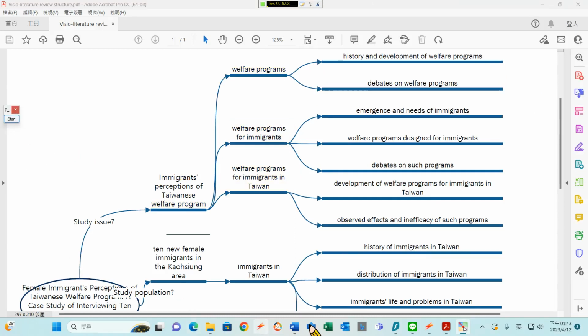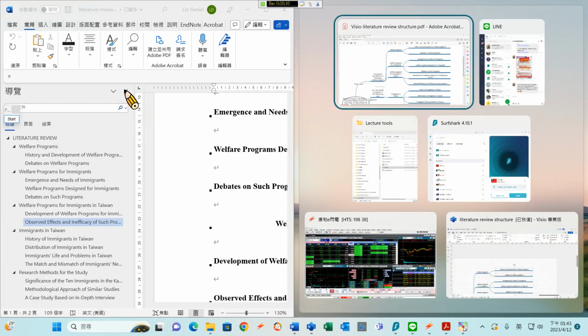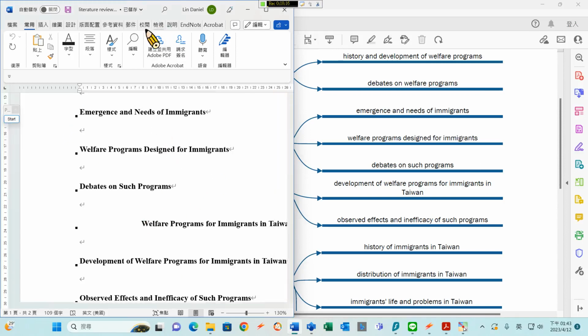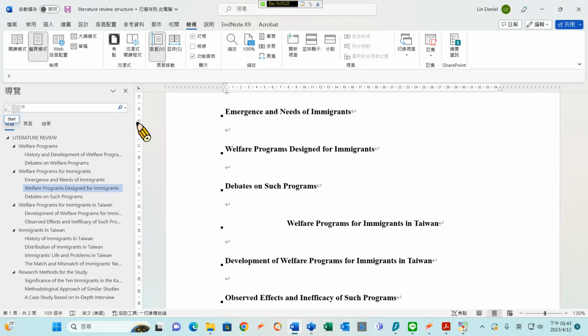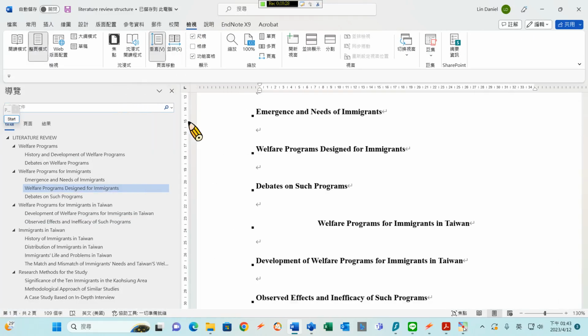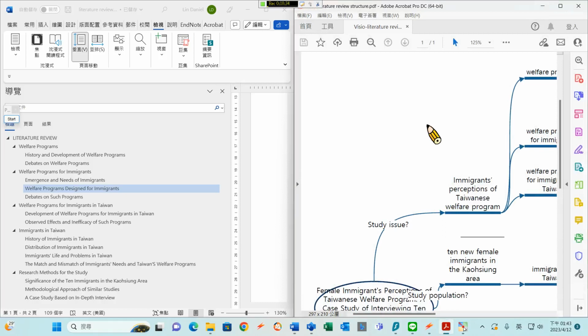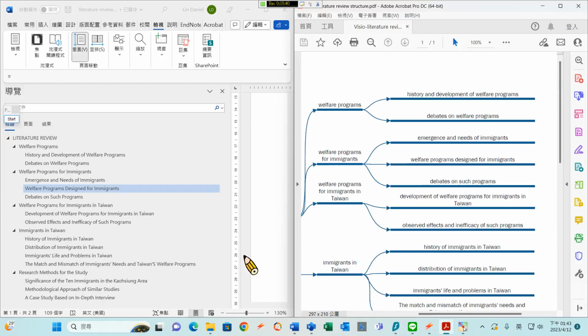That is, let me see if we have the file out. Okay. So let's take a look at this one. Okay, so let's compare these two. So this is the structure for the literature review, right?